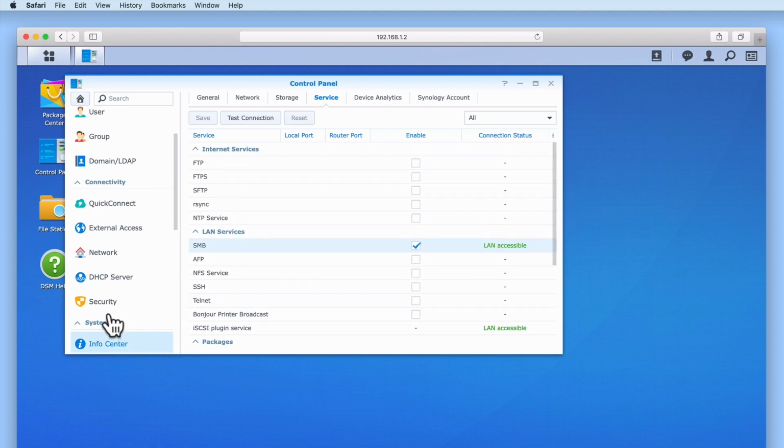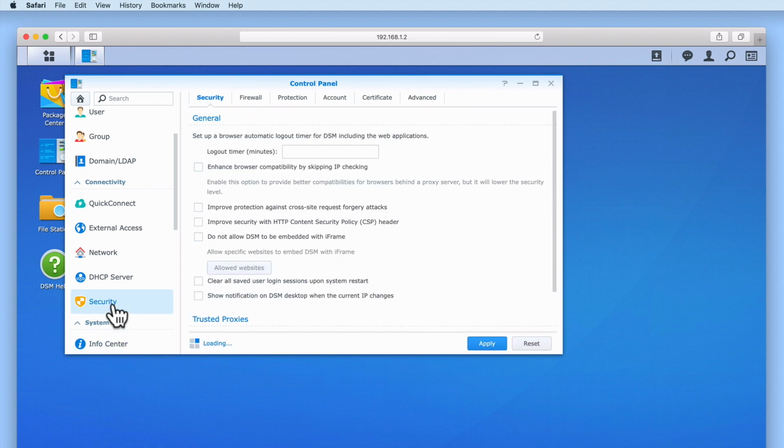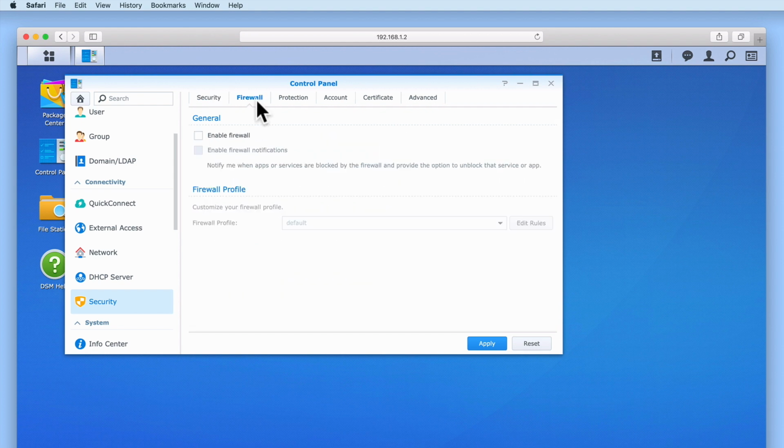Now from the sidebar, if we select Security and then select the Firewall tab, we are presented with a panel displaying the settings for the firewall built into DSM Manager. The first option is to enable the firewall, so let's select this option by placing a tick in the checkbox. Next, we have an option to enable firewall notifications, as this option will tell us when an application or service has been blocked by our firewall and then offers to unblock that application or service. This option will be invaluable, particularly if we are new to configuring firewalls, so we will also enable this setting.